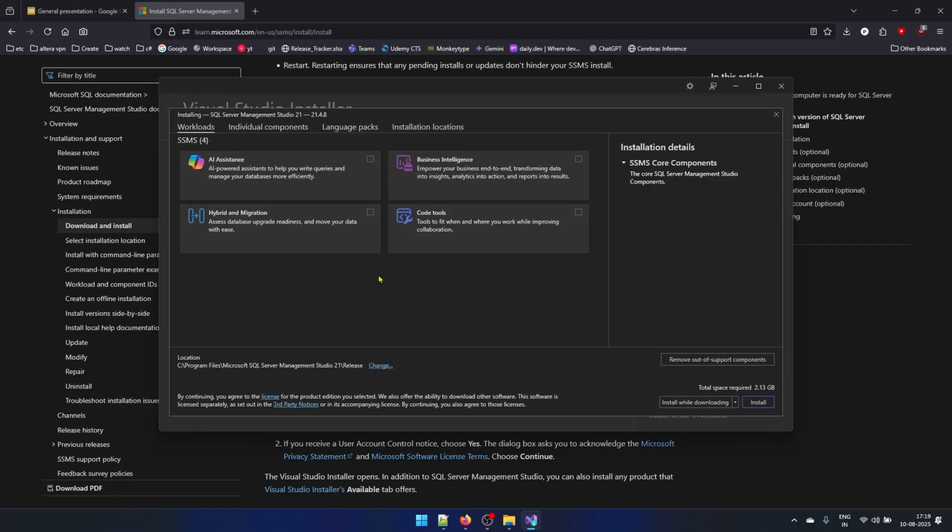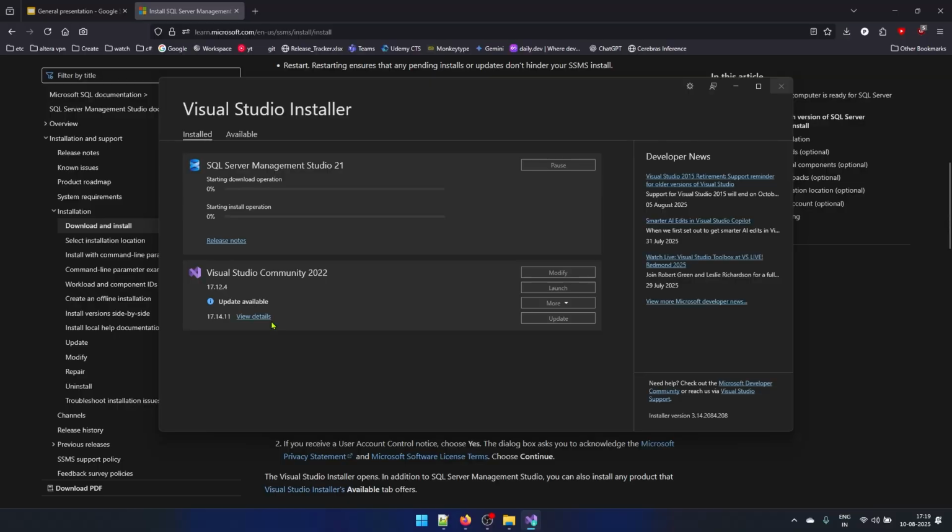So it will ask you what components you want to install along with SSMS. So for now, I will not select anything and I will just click on install. Here you can see it will take 2.13 GB of space. And this is the location where it will install the SSMS. So I will click on install and it will start installing the SQL Server Management Studio. Let's wait for this to complete.